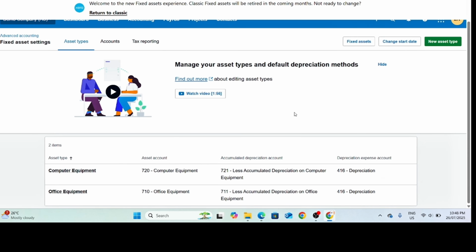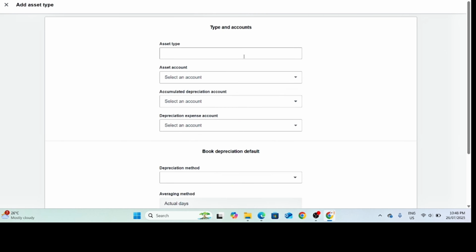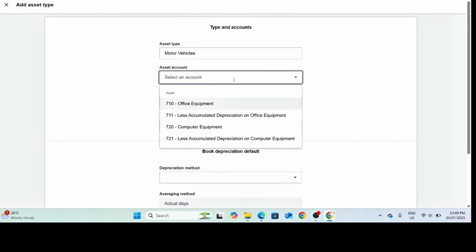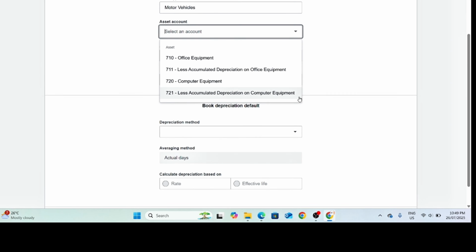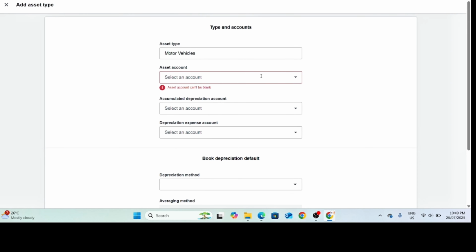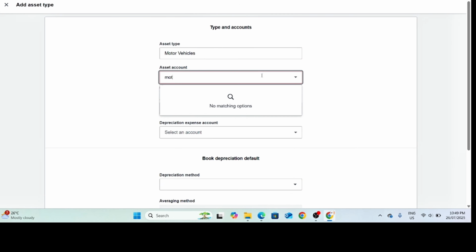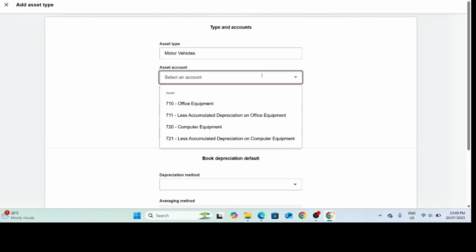Okay, so I wanted to add motor vehicles in here, because that's not there. Select an account. I don't think we've got motor vehicle accounts. So if you do not have one, you need to create an account. It can't be blank. I don't think we can create from here. So how do you create an account?